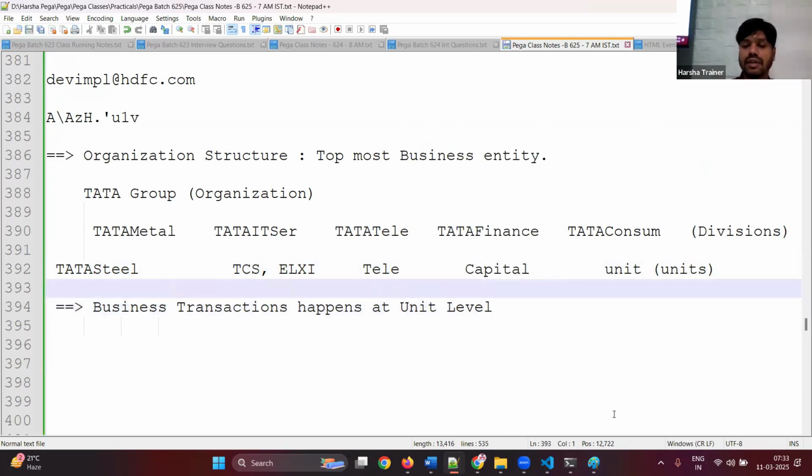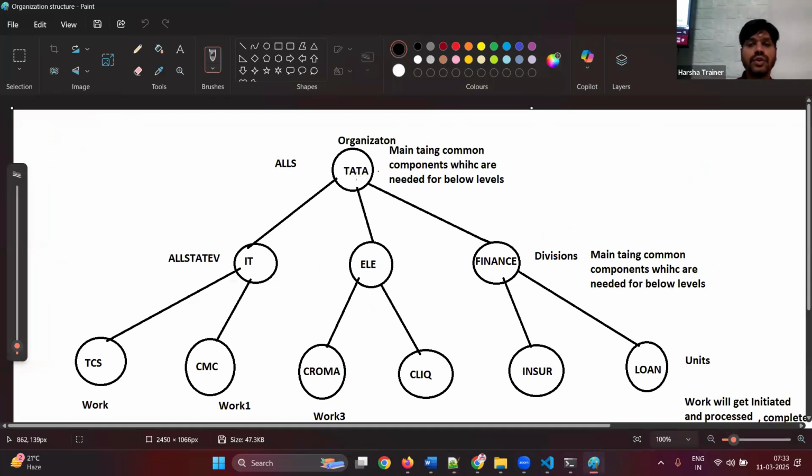As of now, I am telling in general. I'll go through one diagram. Here you can see there is one organization, Tata. Under which Tata IT services, Tata Electronics or something, Tata Finance, like this. You can have more divisions. Under IT services, TCS is there, CMC company is there. Under electronics, Chroma and Tata Click are there. Under finance, insurance is there, Tata loans are there.